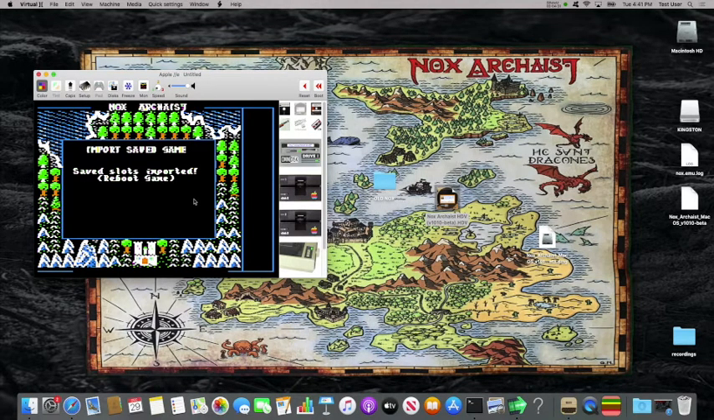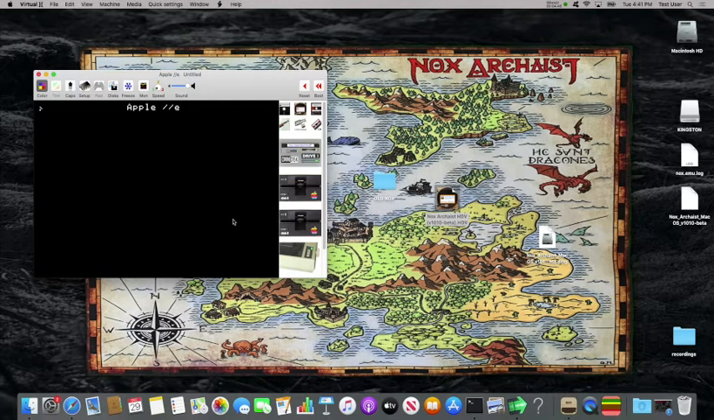So what's actually happened is both of the save slots from your prior save game have been imported into the new Nox Archaist version. And it's telling us to reboot, so we do that by clicking on the boot button in the upper right hand corner. And as before, once the Nox Archaist splash screen appears, we're going to press a key to continue to the main menu.